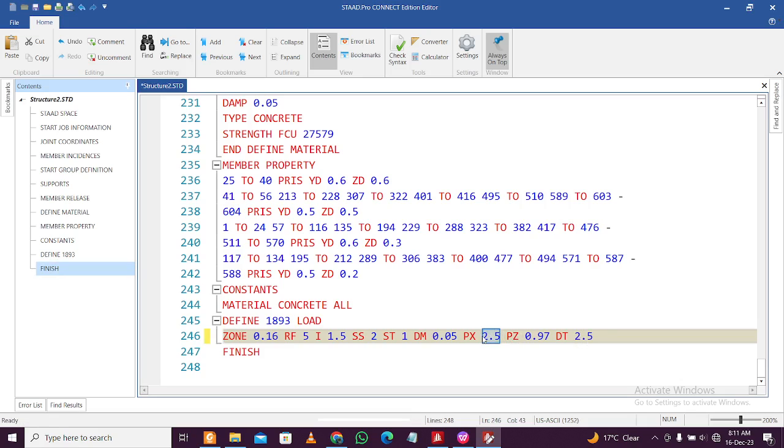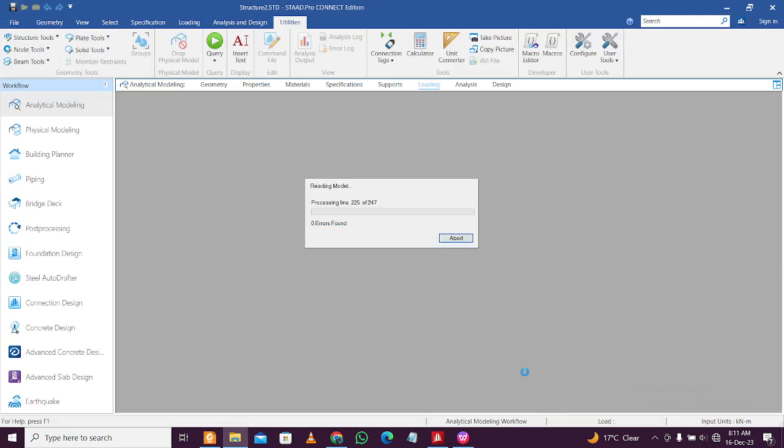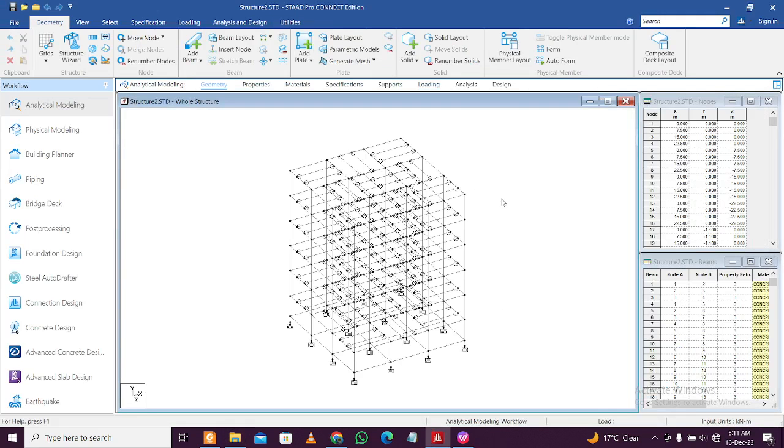If you are using this connect series, 0.97 is the time period in X direction, 0.97 in Z direction, and depth of foundation is 2.5, and importance factor is 1.5. This one is for special moment resisting frame. This is the zone factor for zone 3, and type 2 soil. So this is okay here. Okay, now it is okay. Just save this and close this. This error occurs sometimes, that's why I'm just showing you.